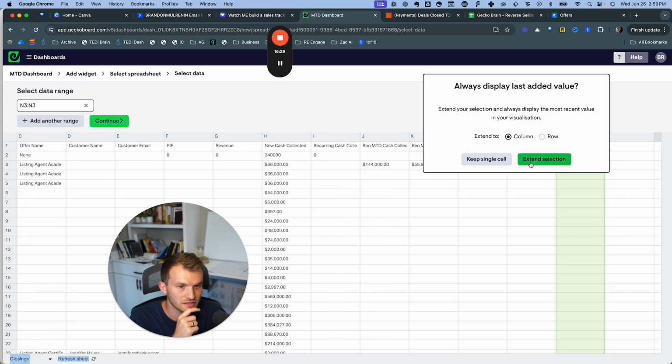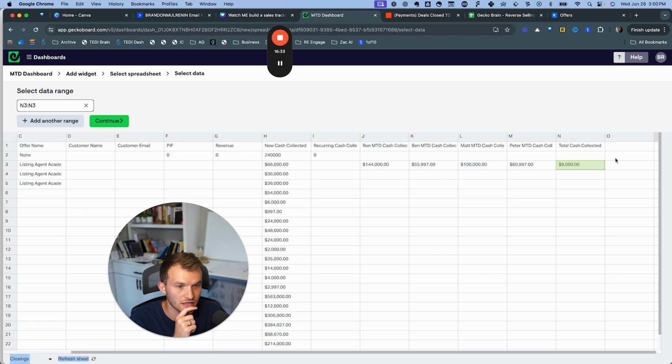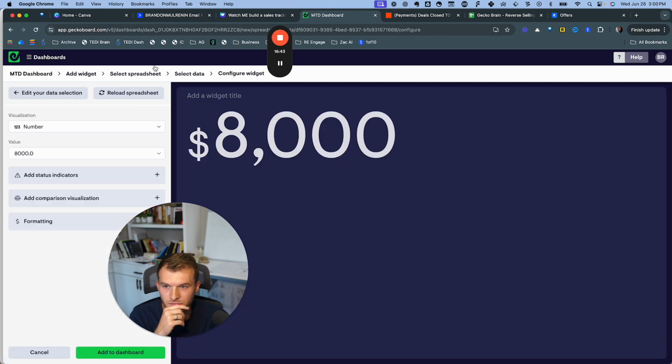So this is going to be just this, keep single cell. I want just this single cell, because that's going to be updated in real time. If it is today, it's going to sum only the new cash collected today. So that is the only cell that I want selected. And I'm going to continue. And there we go. So there's our new widget. New cash collected today. Okay. Let's go to add to dashboard.